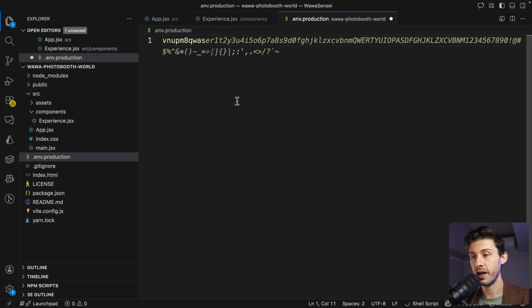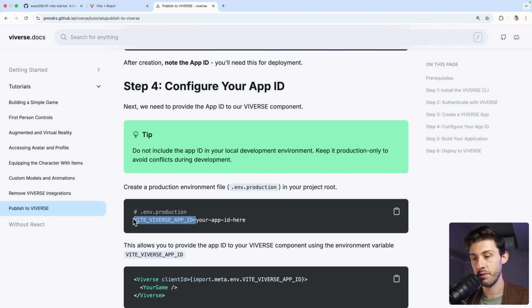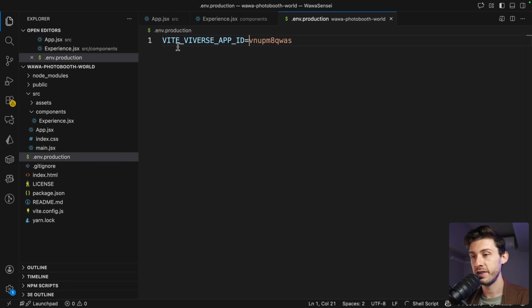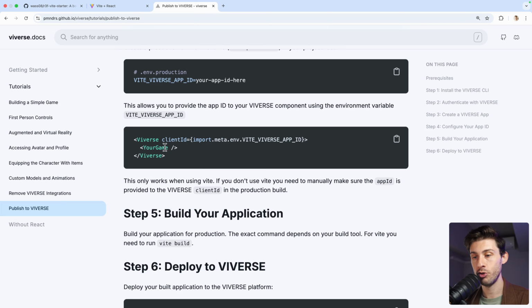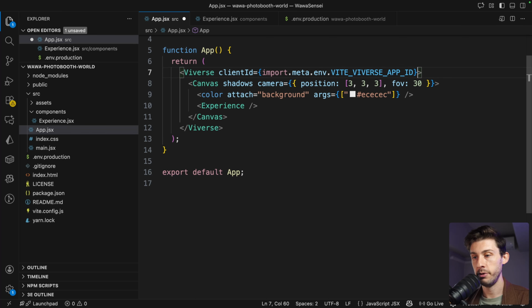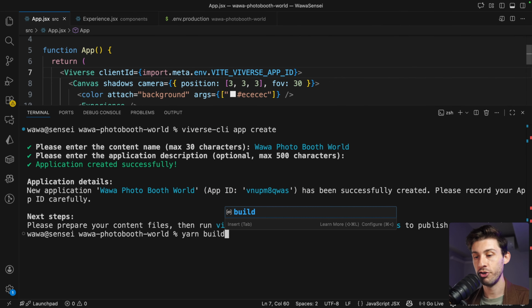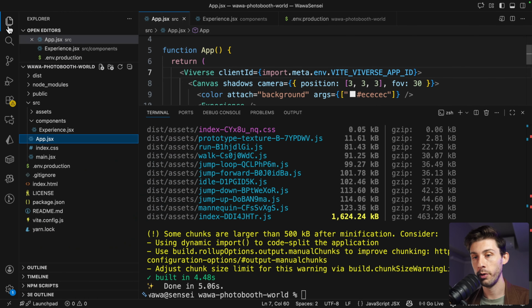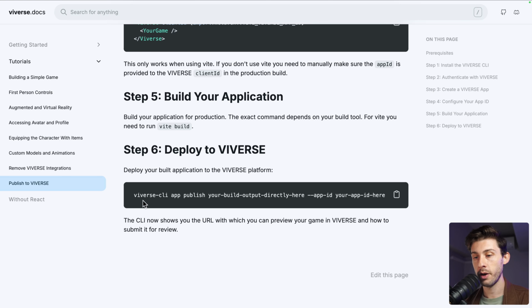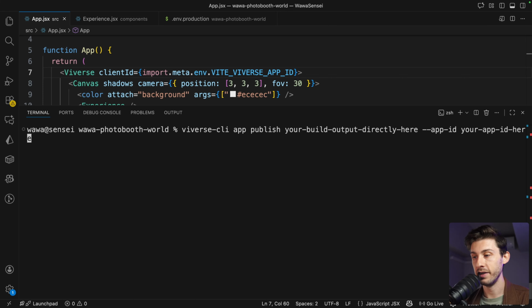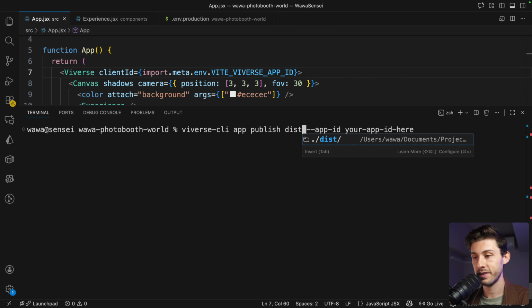We paste our app ID, we name the key VIVERSE app ID, and we save. Now we simply attach it to our VIVERSE wrapper. Here it is, and by doing this, it will be only set in the production build. We can now build our project, yarn build. The build folder is usually dist, and we have this command to publish our app. Let's paste it and replace the different things. Our build output directory, dist, and our app ID, here.